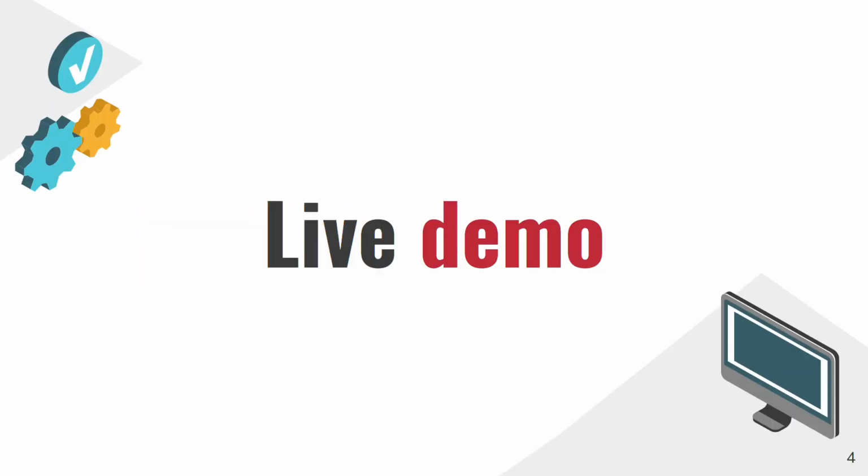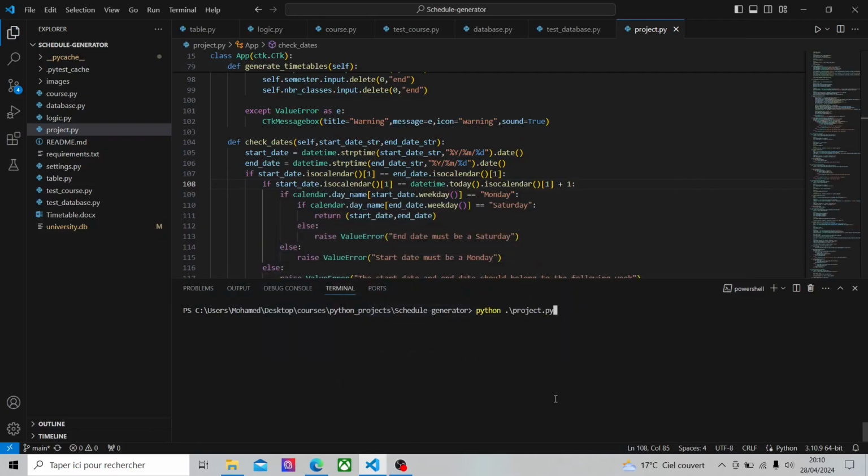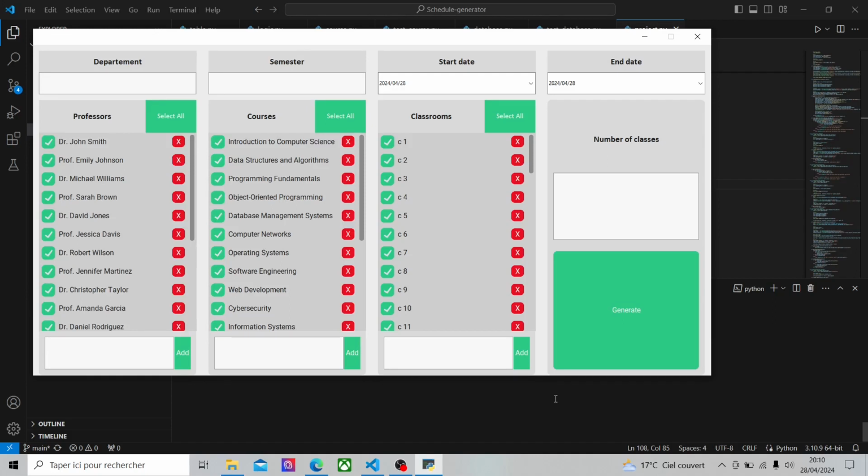Now we will move to a live demo to further understand our application. When running the project.py file, the user will be presented with the following interface. In the department section, the user must provide a department name for which we want to generate timetables. For example, we specified IT as our department.